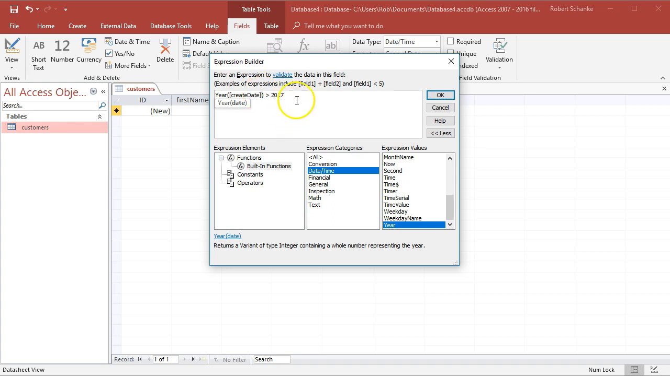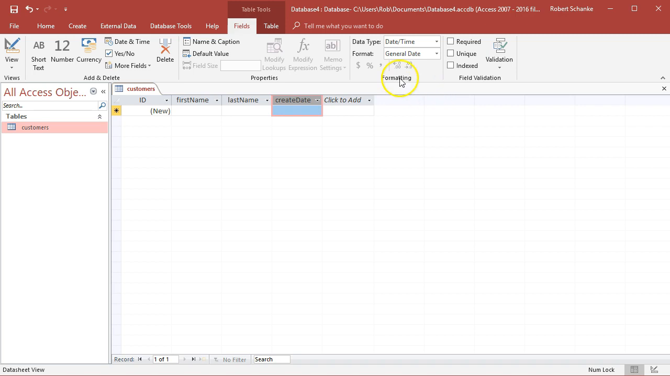So I know it's a little bit complex, a little bit more manual work than we're used to here, but this is going to say the year of my create date field greater than 2017. And I'll hit OK. And it just goes away. If you have an error, it's going to pop up with a message telling you what the error is.